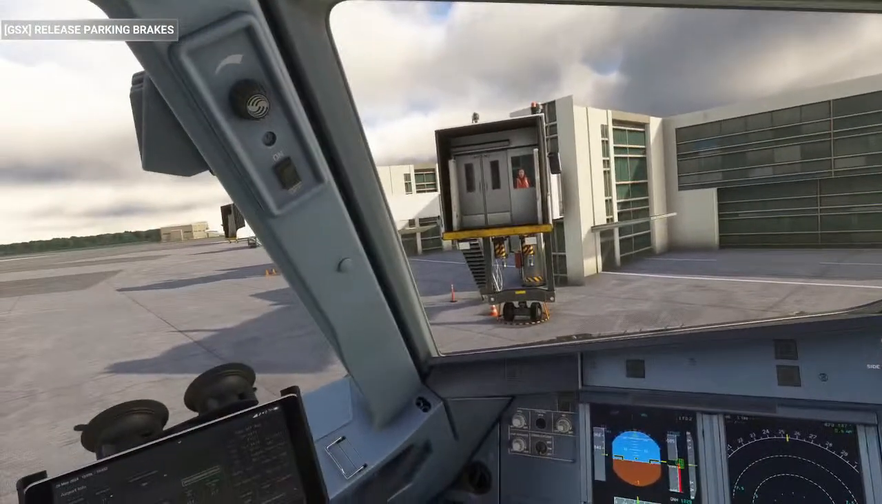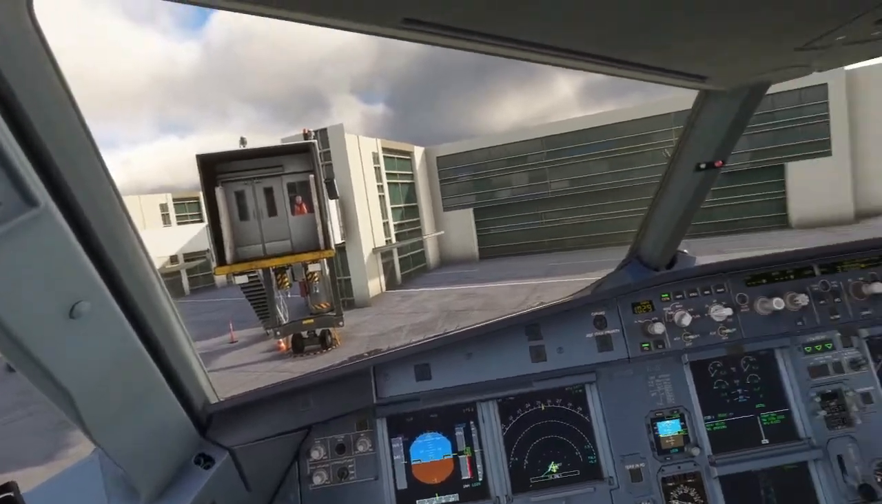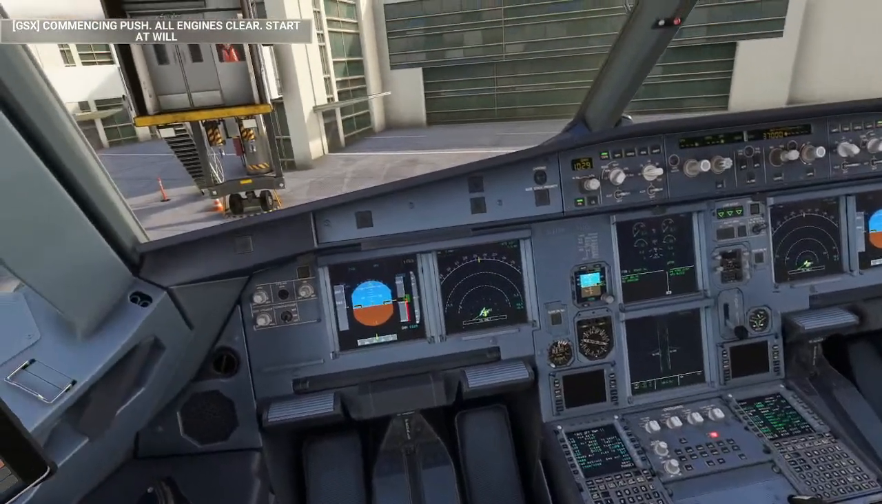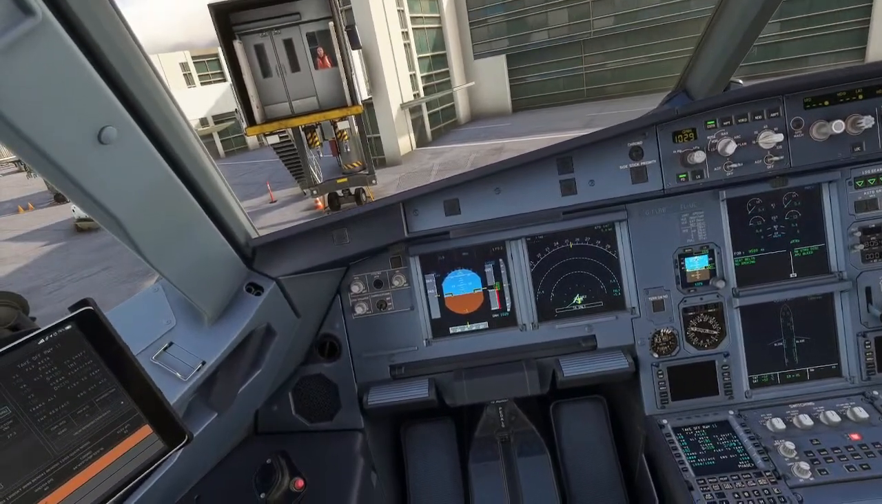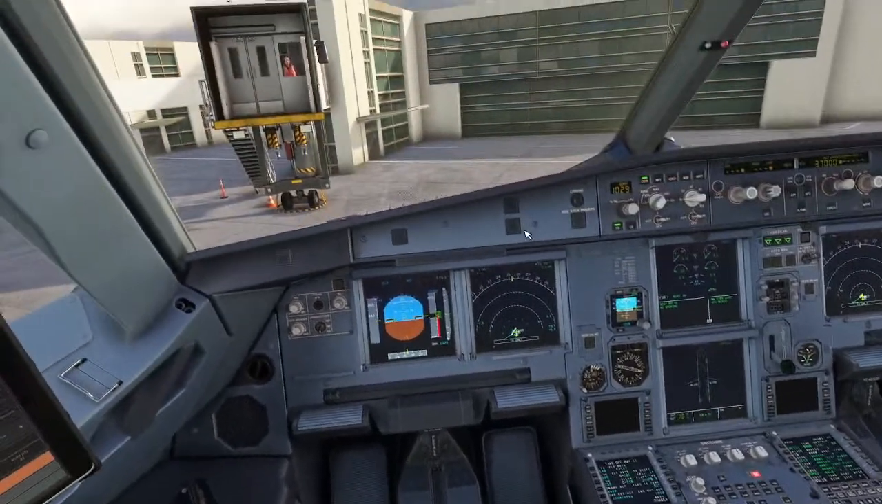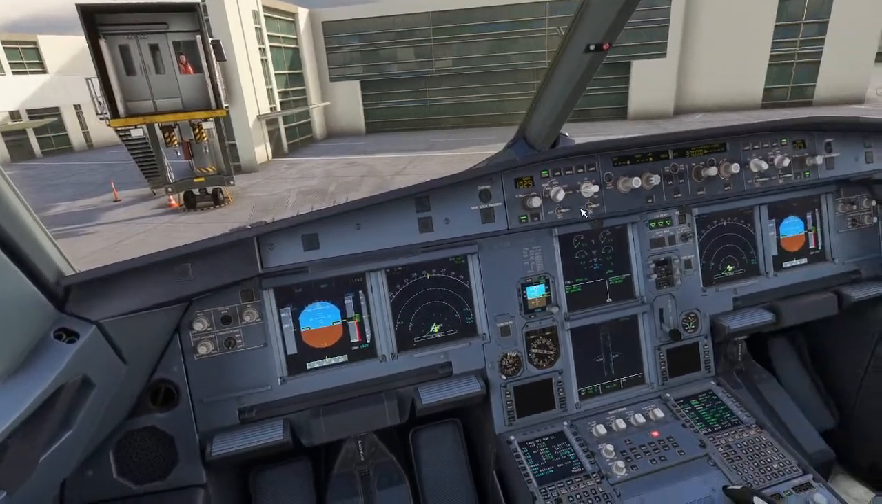Release parking brakes, please. Releasing the brakes. Commencing push. All engines clear. Start at wheel. Oh, so we can start engines straight away, which is nice. So I'm going to go up and flick my engine start on.